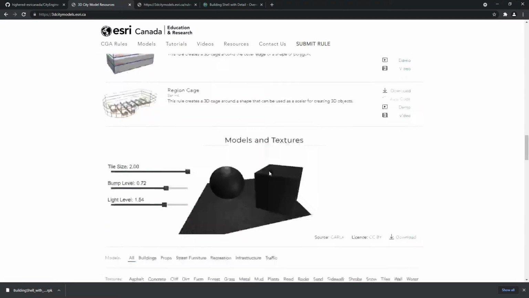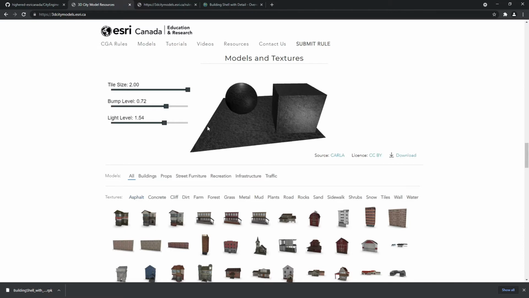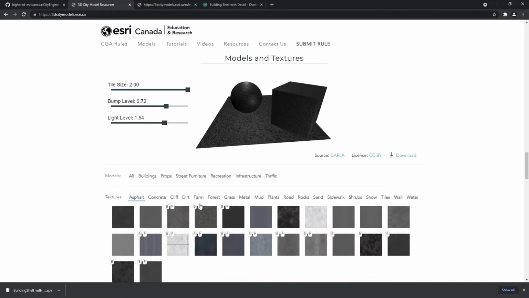In addition to the rule packages, there's also other assets that we've published onto the site. So textures, there's all sorts of textures. You can see the different categories here. Some of them have these B or P indicators on them, which just means that it includes additional maps, which can be used in CityEngine when you're texturing an object in a rule, let's say.